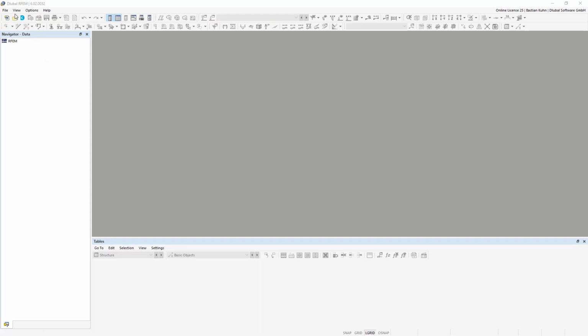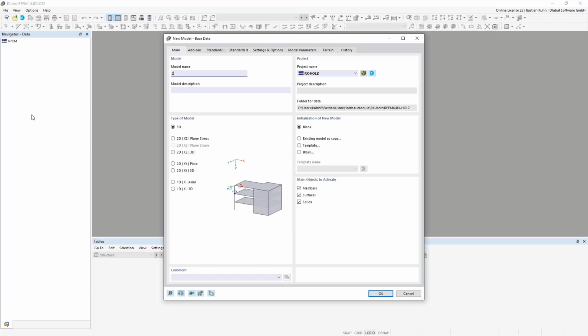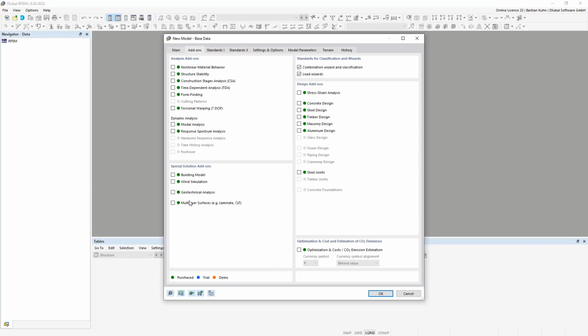First of all, that's the new RFEM 6, and we will define a new model there, and we will call it 2D, just to keep it similar to the models that you can download after the webinar via the link that we will send you by email. Type of model, we will choose 3D. As an add-on, for the start, we will only consider Multi-layer Surfaces, e.g. laminate or CLT, but nearly all materials are possible in there. For example, concrete hybrid structures and GFK or whatever.